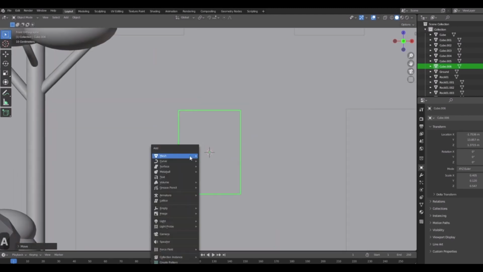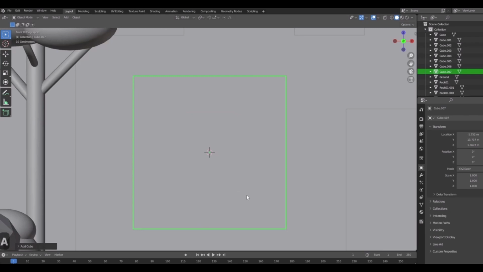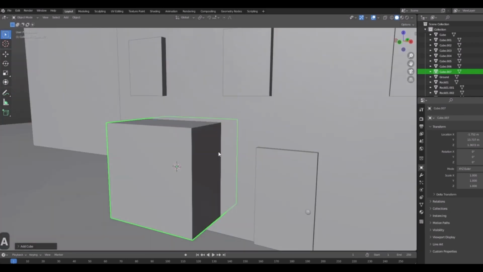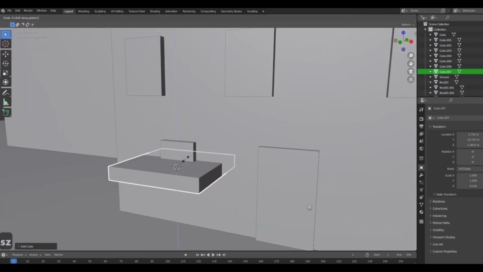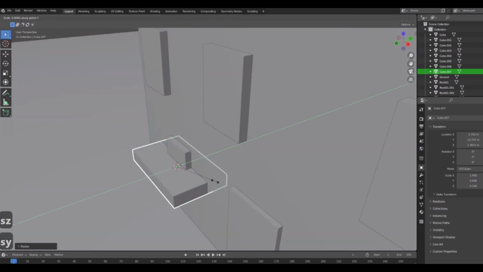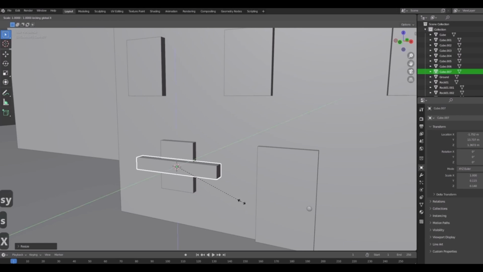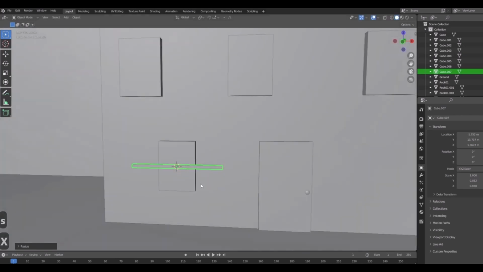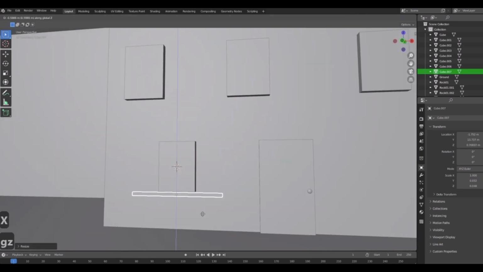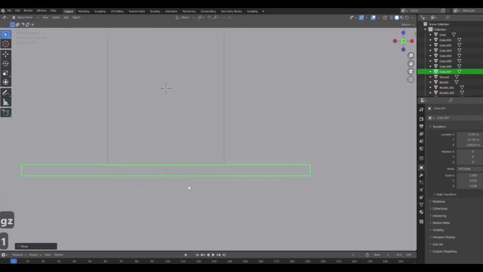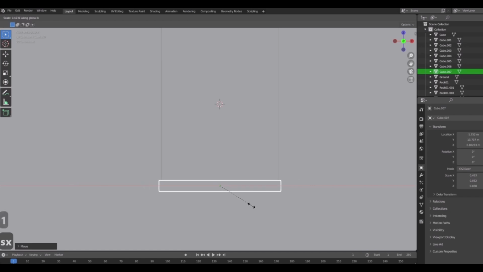Let's give these some window frames so that they're a little easier to see in our scene. Shift X to make it thinner. X. Hit 1 so that we can see exactly how this is scaling. We're just going to line these edges up as best we can with these edges here.